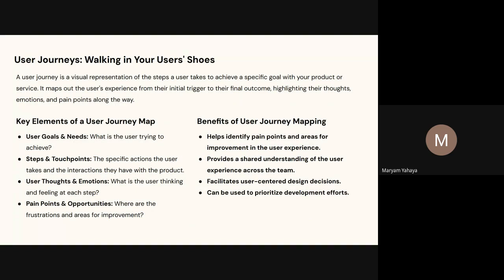Now, speaking about user journey, I stated that the user journey is a visual representation of the steps a user takes to achieve a specific goal with your product or service. It maps out the user's experience from their initial trigger to their final outcome.